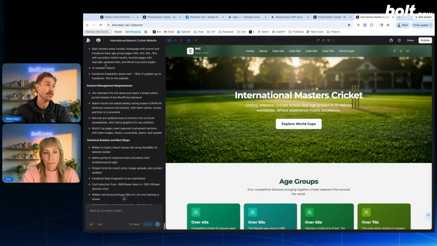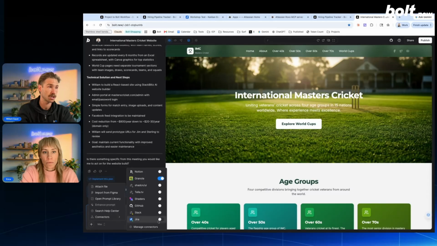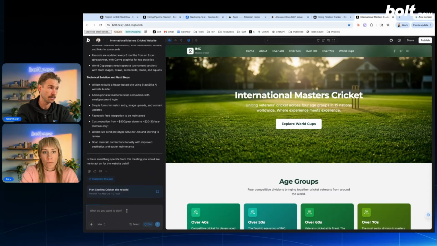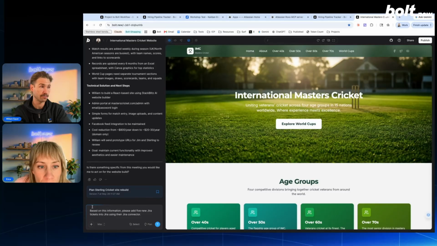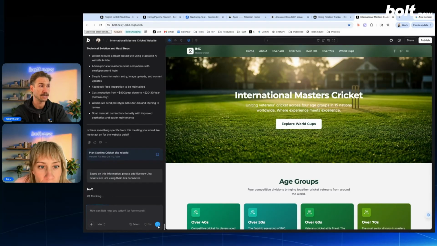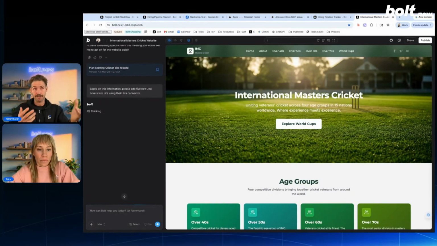And so now that we've got all of this here within the Bolt agent, let's actually try pushing this into JIRA itself. So what I'm going to do is turn on the JIRA connector. Now, based on this information, please add 5 new JIRA tickets into JIRA using the JIRA connector. So I'm going to turn off plan mode, and I'm going to build that just for the sake of time.